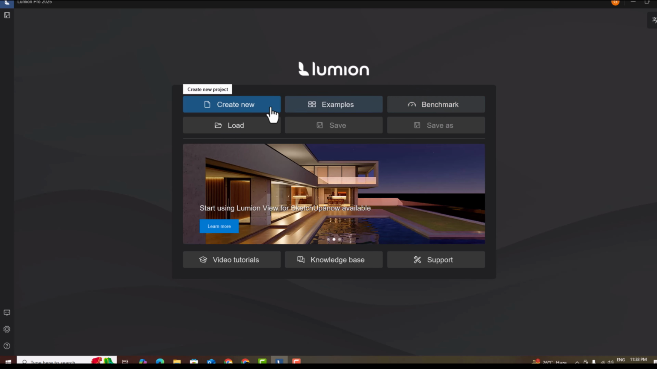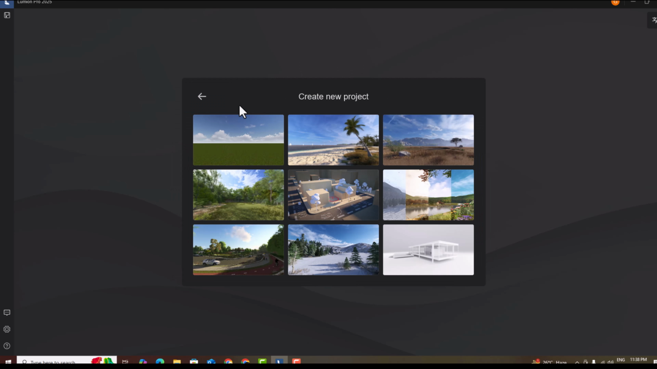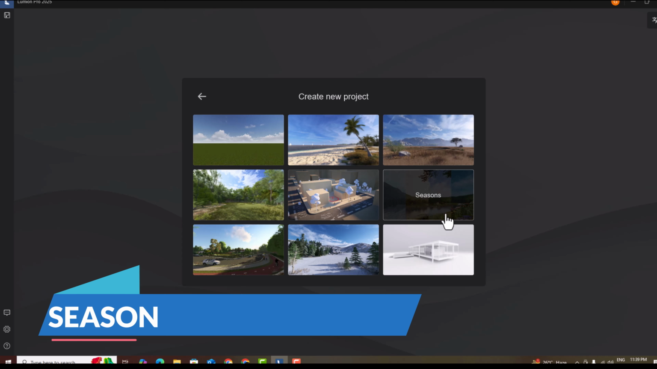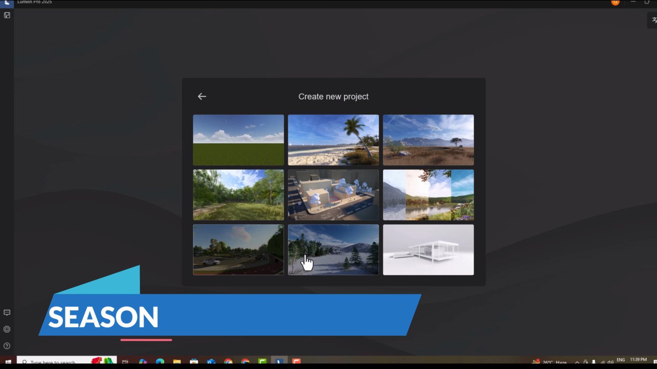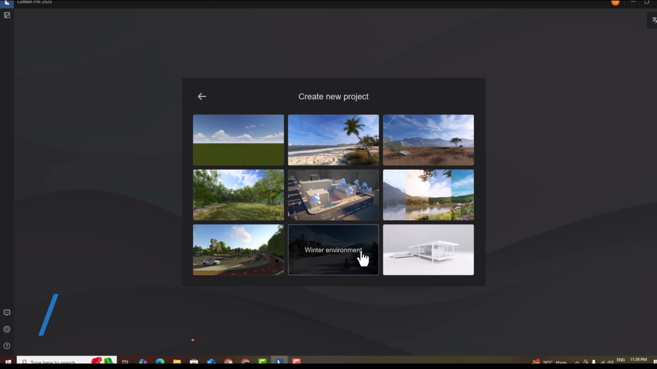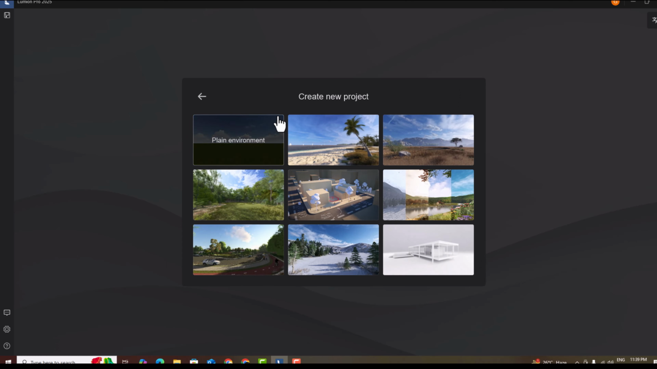Also if you go to create new, you will see the plain environment, beach environment, mountain range like the previous version, forest environment, and you can see some changes in the presentation model. And this is the new add-on seasons, and this is suburban environment, this is winter, and this is design. So there are a few changes in Lumion 2025.